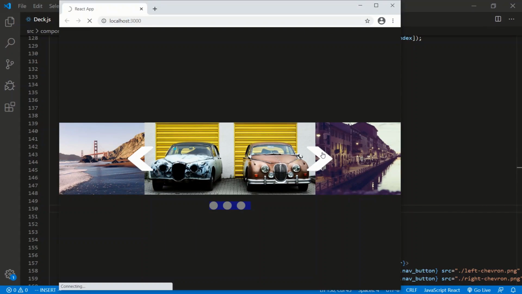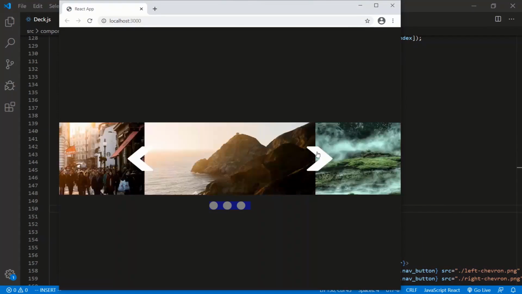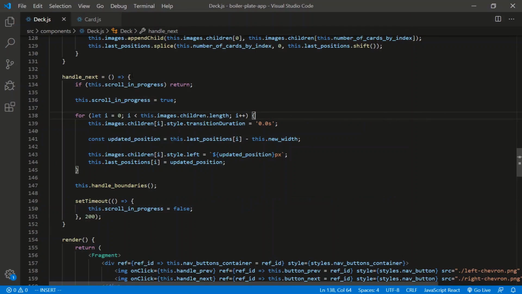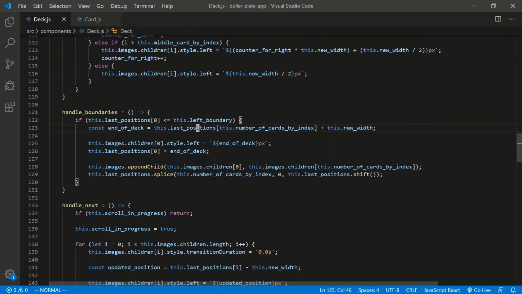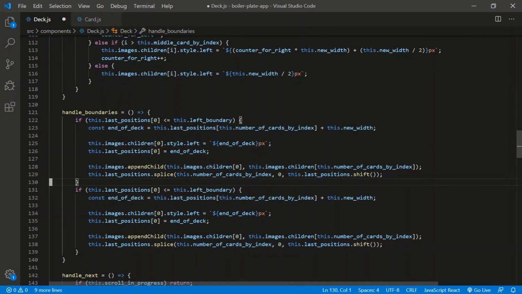Let me spam this button again. All right, here we go. All right, that feels better. All right, so let's just copy this and reverse the logic for the previous. Actually, let's do this first then. Let's copy this and reverse the logic for the boundary on the right.